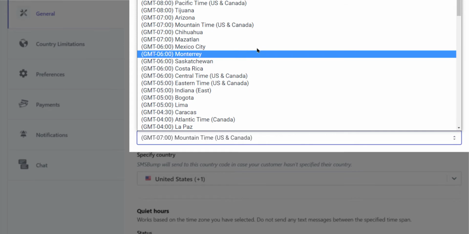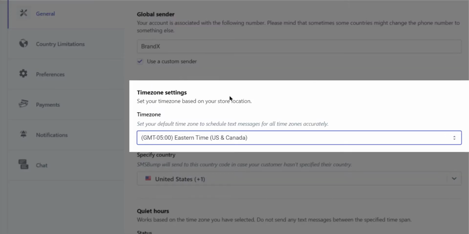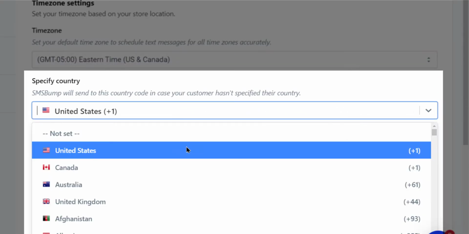Next up is the time zone setting. Since text message marketing relies heavily on timing to be as effective as possible, it's absolutely vital for you to set your time zone to your store's location. This way, SMSBump will know when to send your message so it reaches your subscribers precisely when you want it to.